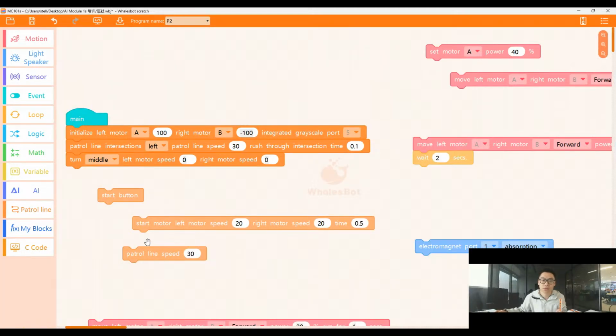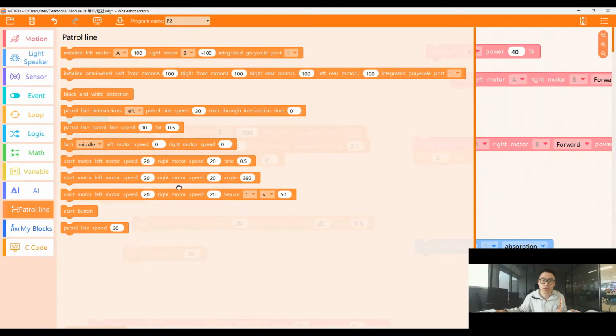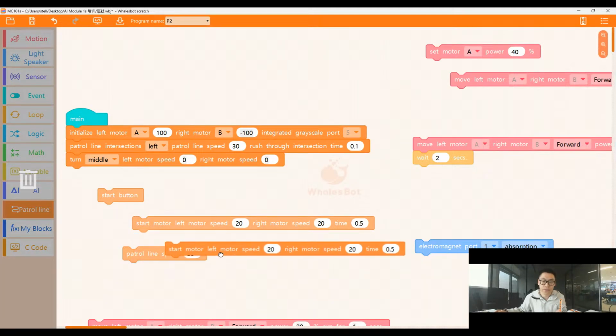And this one is pressurized speed. It's similar to this one, pressurized duration.